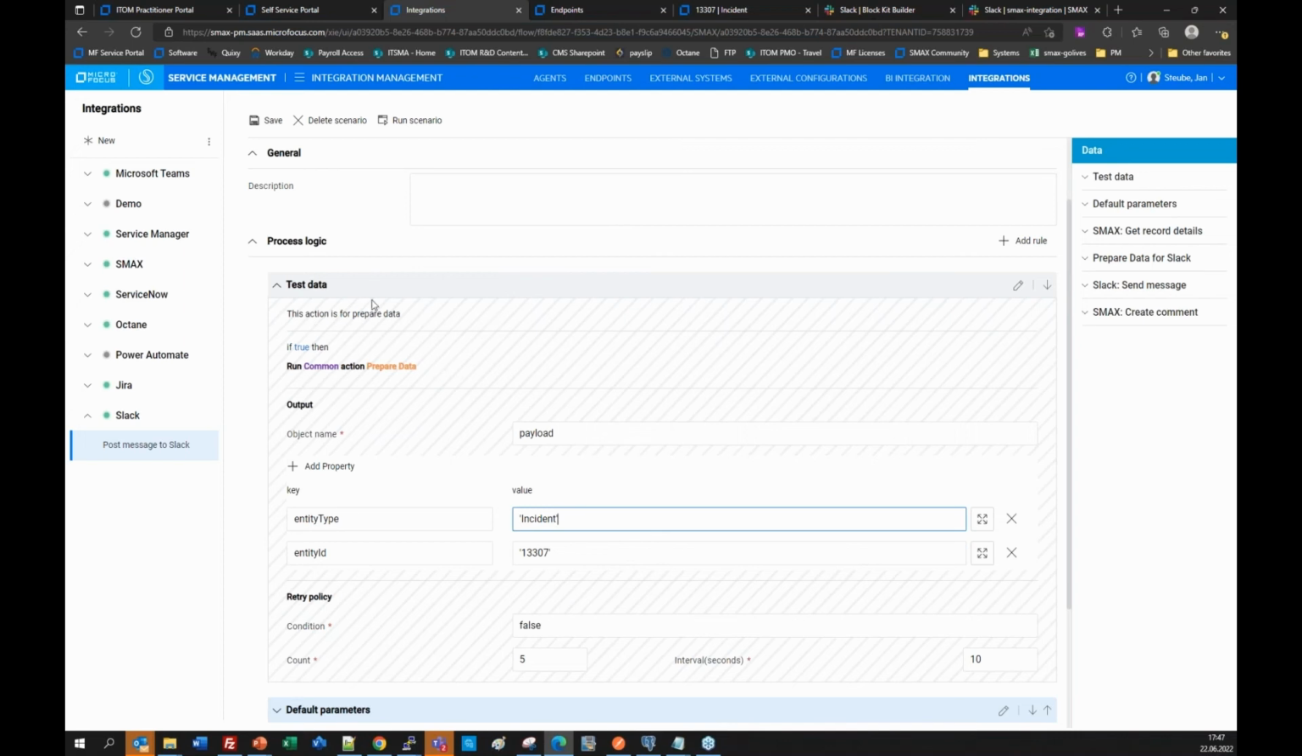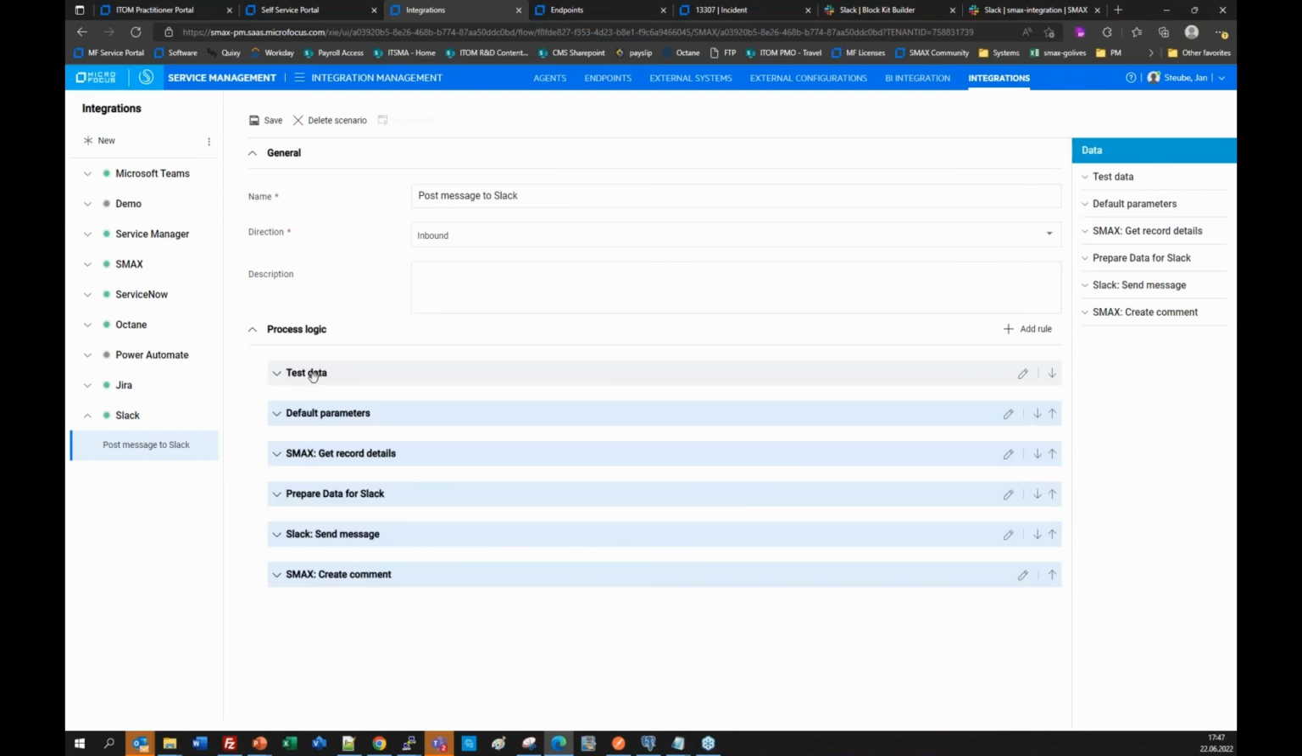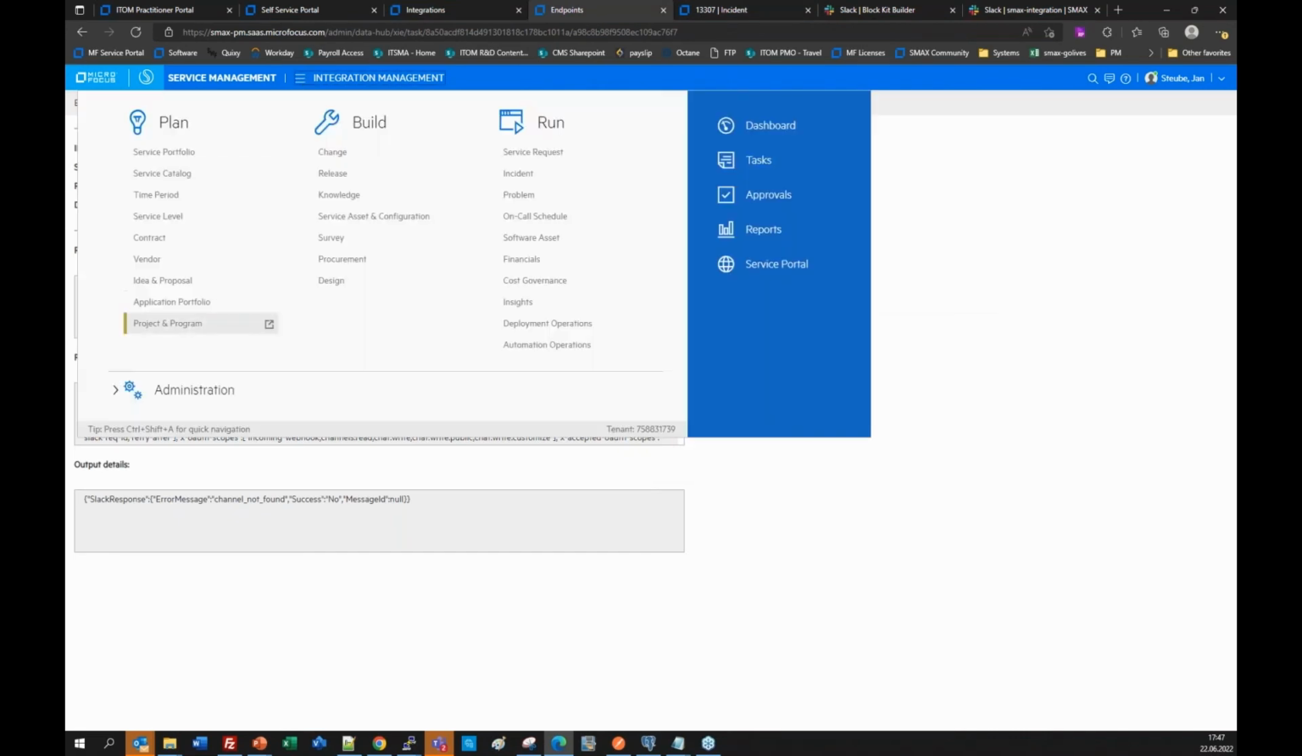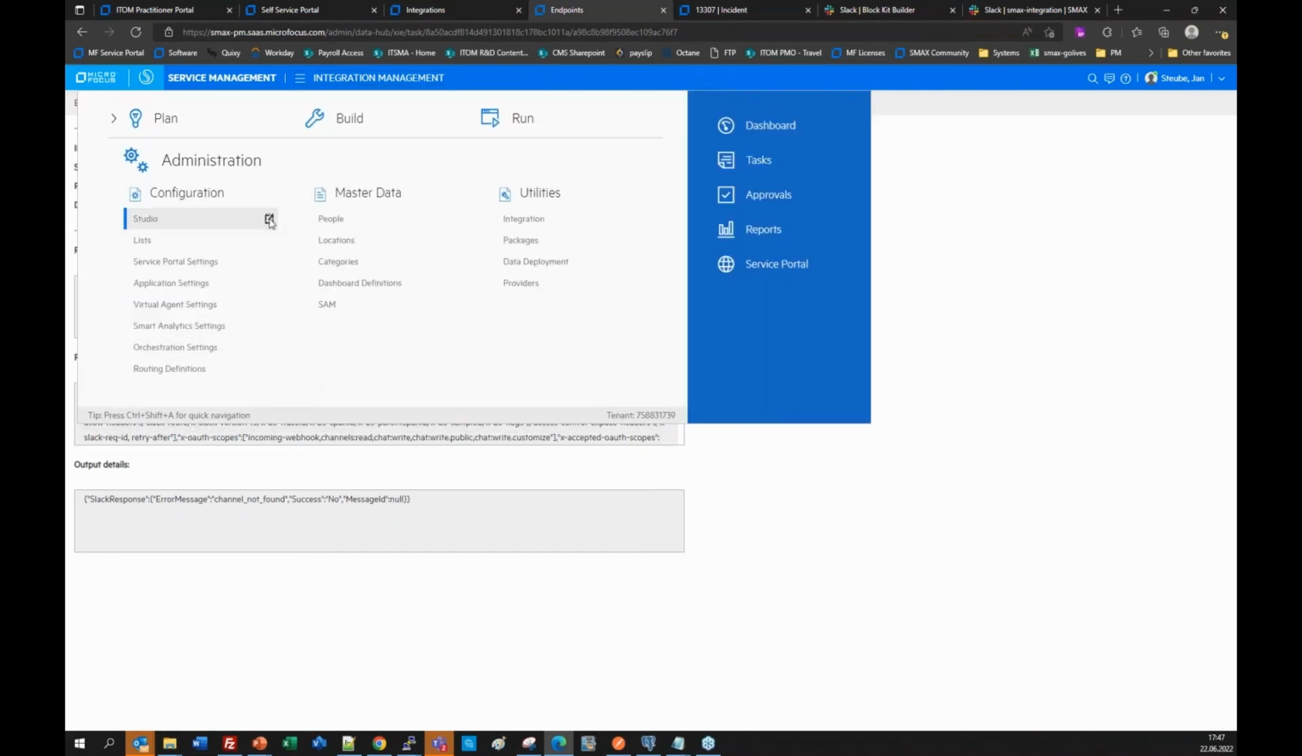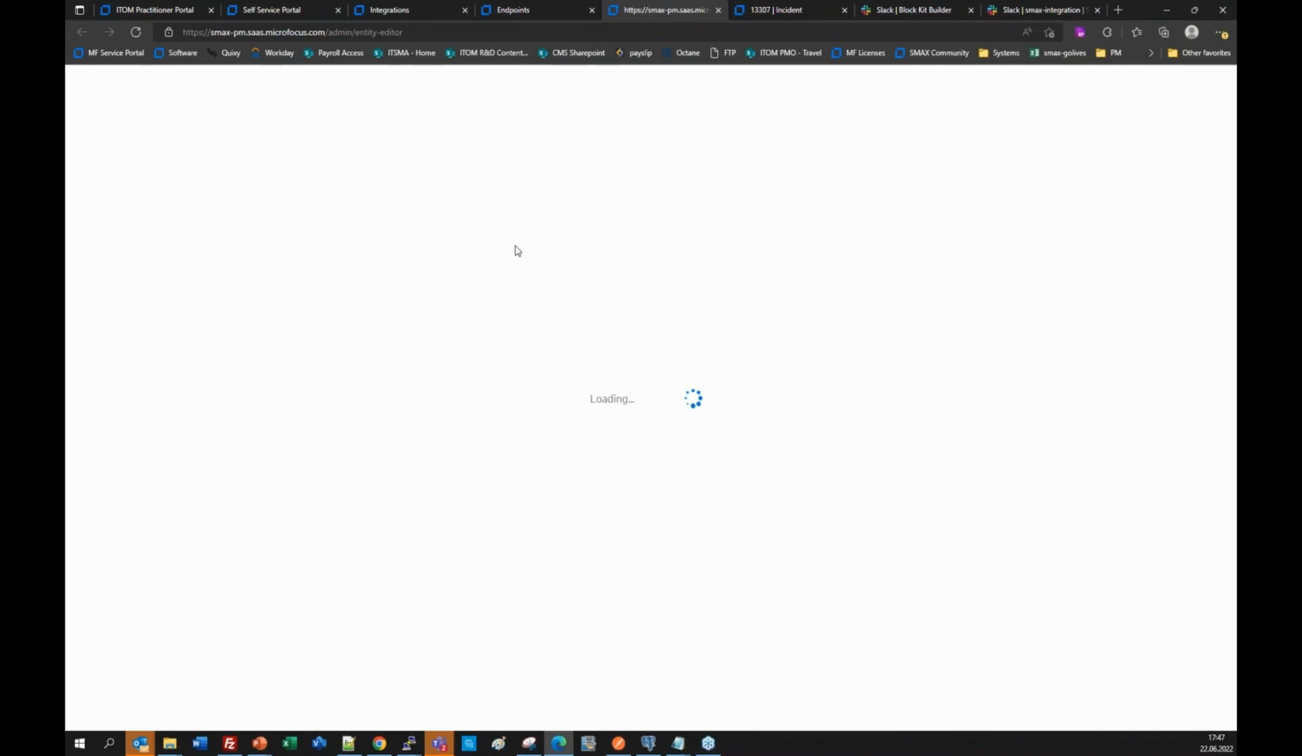Thanks. Yep. I did just this shortcut here to use the run scenario button basically without adding a studio rule, but the studio rule we're adding now. So we disable the test data step, and now let's go to studio and integrate it end-to-end with the incident entity.